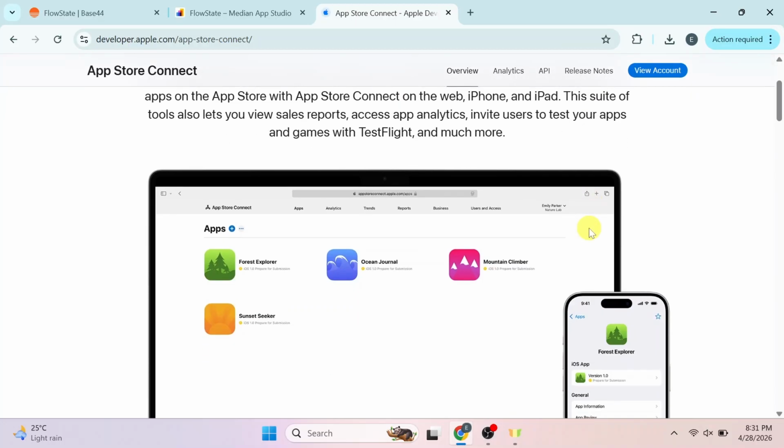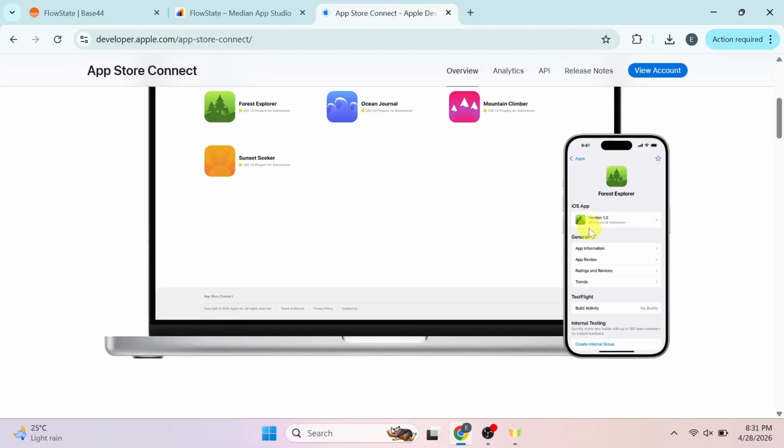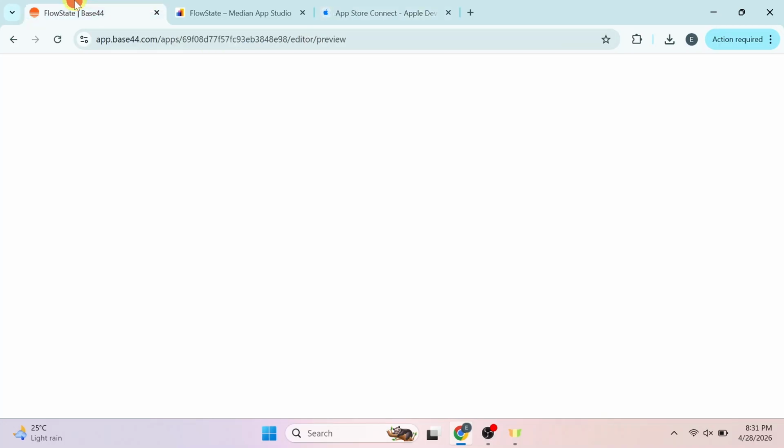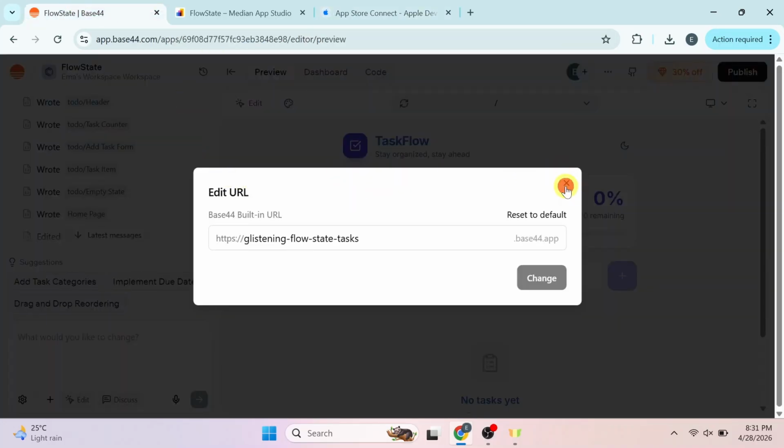So after you have paid the developer fee, you'll be able to upload your IPA files in the App Store Connect, and all of those apps will be listed in the App Store, and you can see all of the analytics of the app over here in runtime. So that is basically how you can publish a Base44 app in App Store.